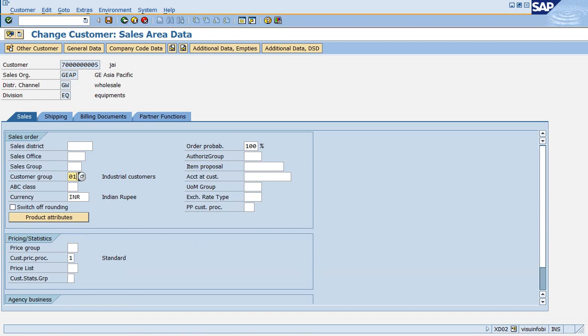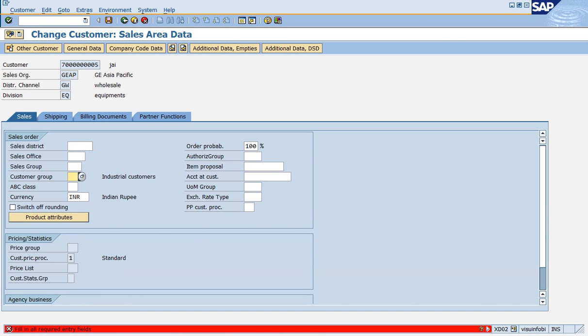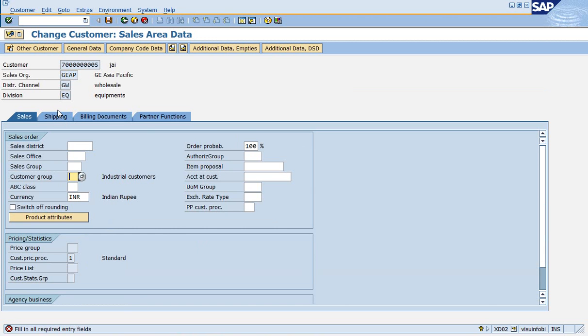Here I'm not going to maintain this customer group as 01. If I'm trying to not enter any kind of data, if I'm trying to go to shipping data, it's saying to enter this customer group, fill all the required entries. Nothing but a check mark is there. You can see this check mark. This check mark is called a mandatory entry.